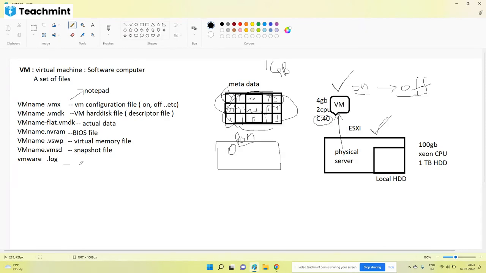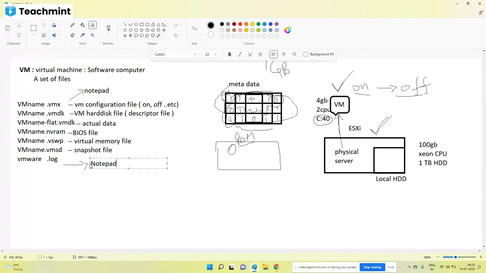This also we can open with Notepad and see. It's readable English only. Only these two files you can open with Notepad, the rest of the files you can't open. Only the VMX file and the .log file you can open and see from Notepad or WordPad. It's a readable language.